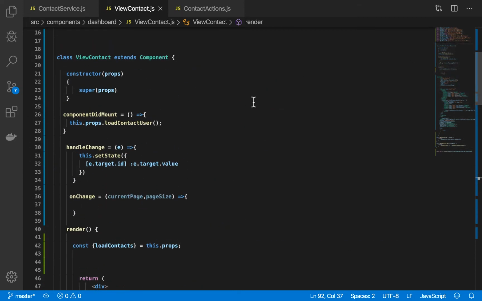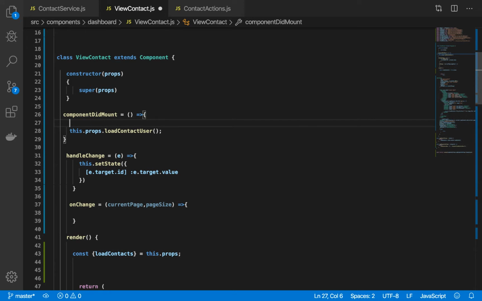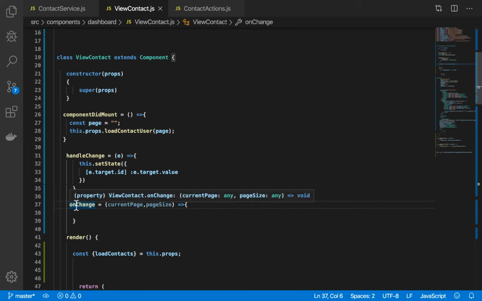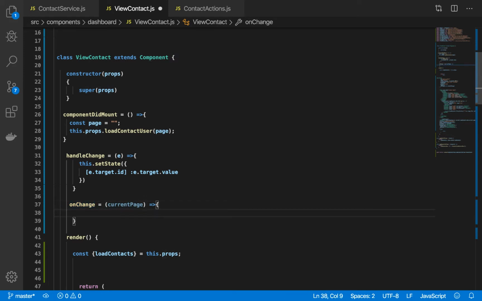Since we are passing page here, we're going to say the first time our content is loading, we want a parameter here called page to be an empty string, so that it just loads the content without any pagination. But on change, basically once we click that next button to paginate our contact, remember we have access to current page and page size. So I'm going to get rid of page size for now. We're just going to use current page. Current page simply signifies the button that has been clicked.